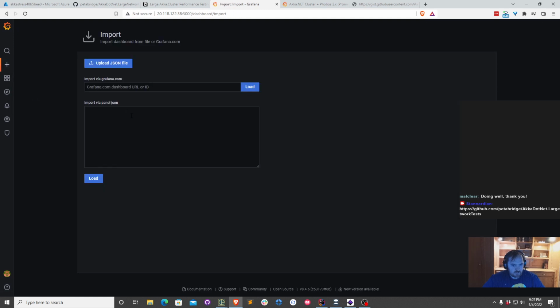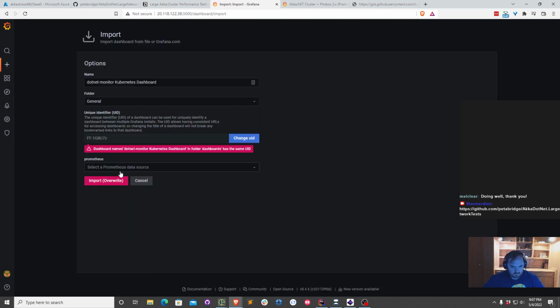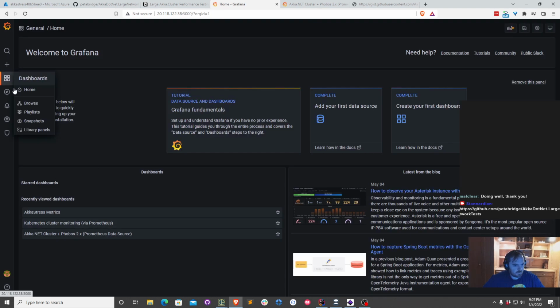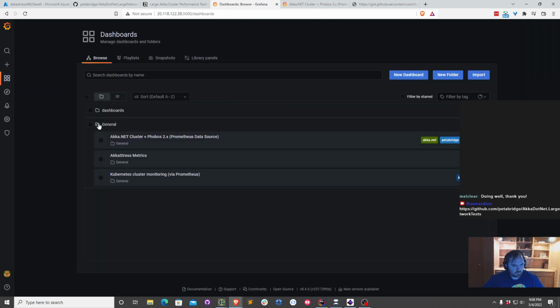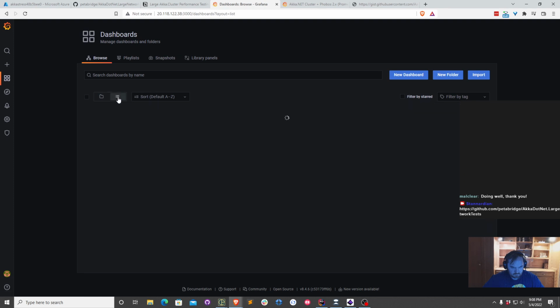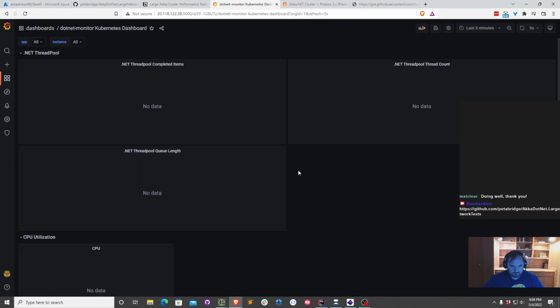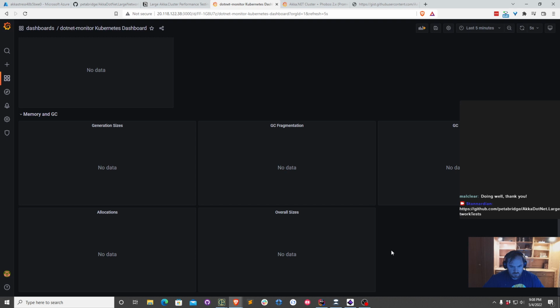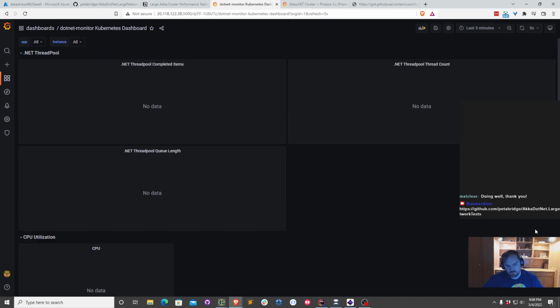Import this dashboard as well. We have some panel JSON here. Oh, looks like I already added three. Okay. You go to browse. There we go. This is another dashboard I built for .NET Monitor, which I will open source in the not too distant future. Okay, things are looking pretty good.